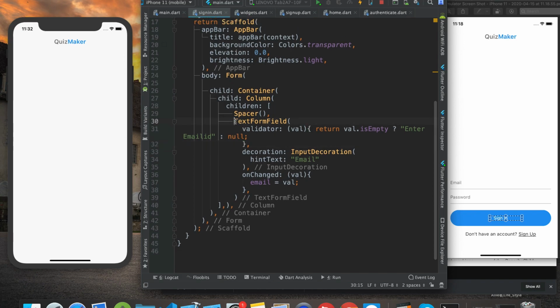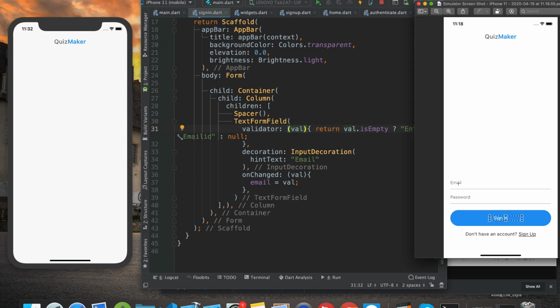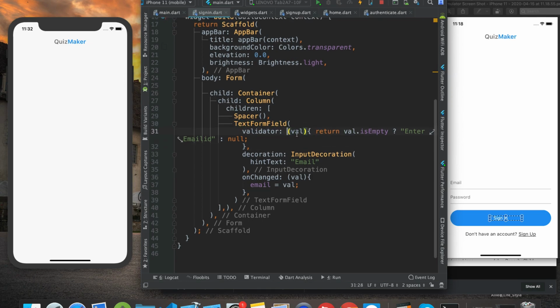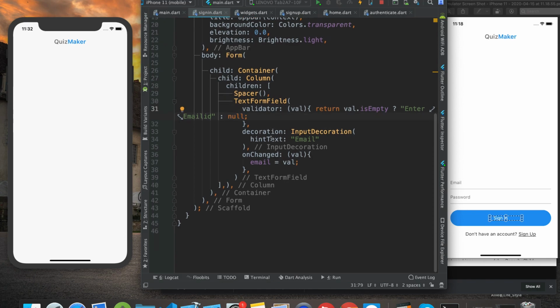So what we have is a text form field. We provided it a validator. How does the validator work? It basically has this function. This function has a value which it provides, which is val. This is the value which the validator finds in the text form field, and through that value we can check if that value is empty. We can show a red error, "enter email ID", and if it's not empty, then it can be null, so that we can continue forward.